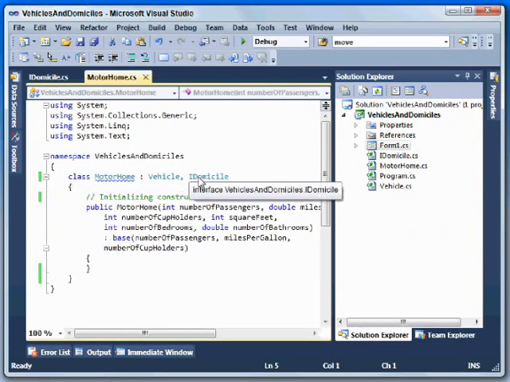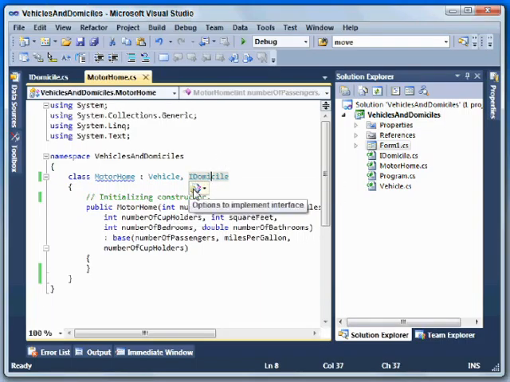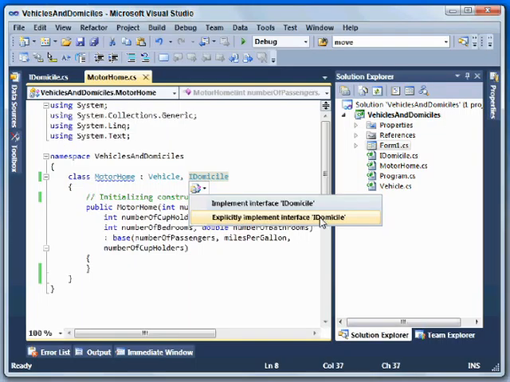To implement the interface, I'm going to click on iDomicile until we get this little change bar, hover over it to get this drop down, and then pick Implement Interface iDomicile. The second option does a slightly different thing. It also implements the interface, but in a slightly different way. It's a little bit more advanced, so we're not going to cover that. So we'll just pick this first option.